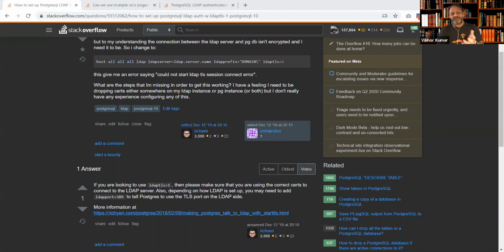And of course, when you enable TLS, you need to mention the LDAP port too, because TLS communication happens only on a specific port. So if you missed out the port number, and if you missed enabling ldaptls equals 1, then the communication will not happen properly, and the LDAP server will reject the connection from the Postgres side.